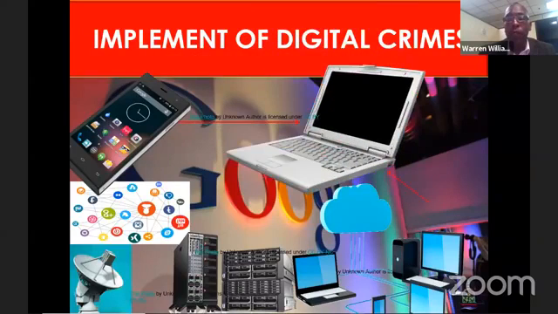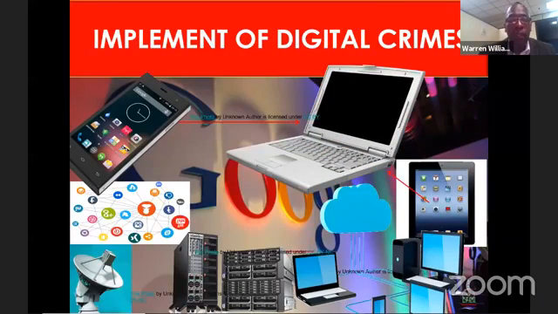We know we're in the smart age, and all of these things that are listed here, the servers, the networks, the smartphones, the tablets, have now become real implements of digital crimes.